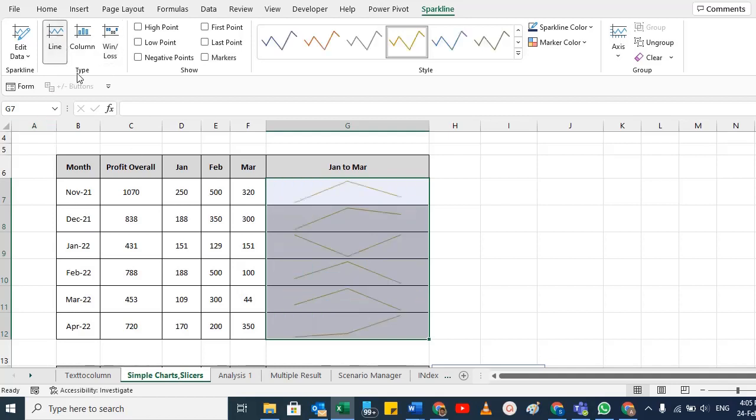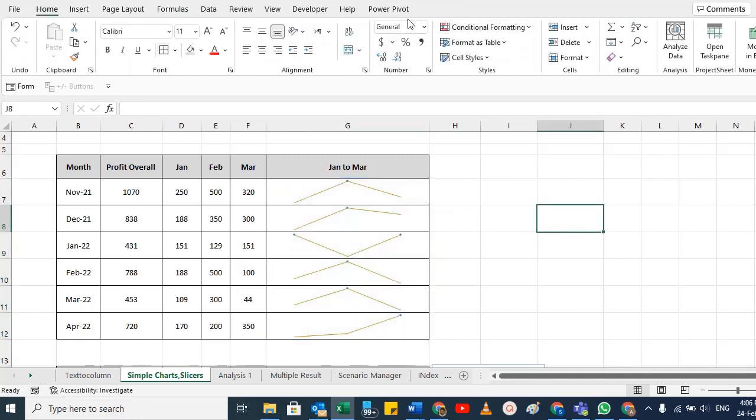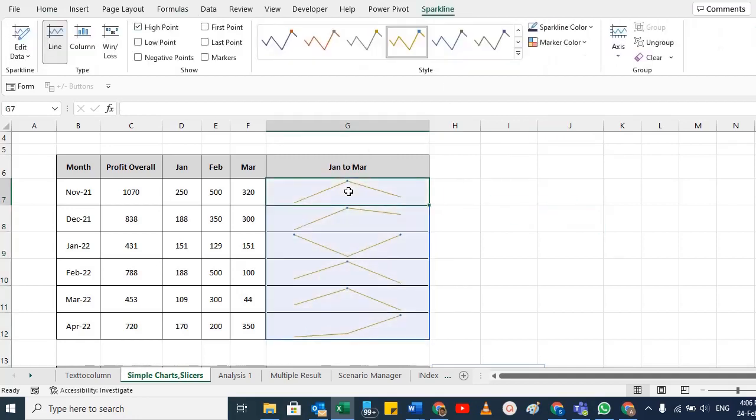For example, you have this line chart and here you want the high points to be highlighted. So you can highlight them. And when you click away from this table, so you won't see that tab. But when you click here you will have this spark line tab. Click it and then you can apply different criteria. You want to see high point, low points, so these are your low points, negative points if you want.